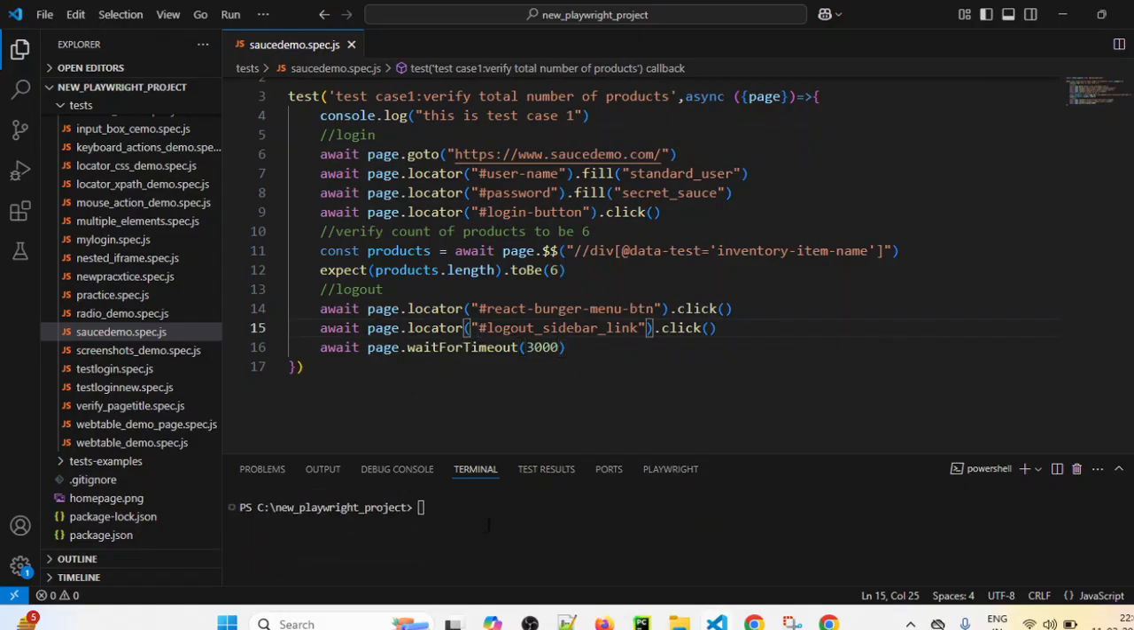So let me just execute this test case one more time. It will perform login, then validate the count of products, and then it will perform logout. So these are the 3 steps which will be done by this test case. So let's execute this test case one more time.